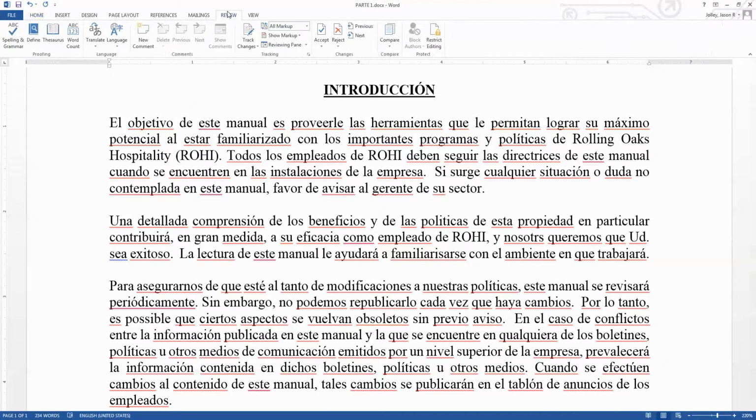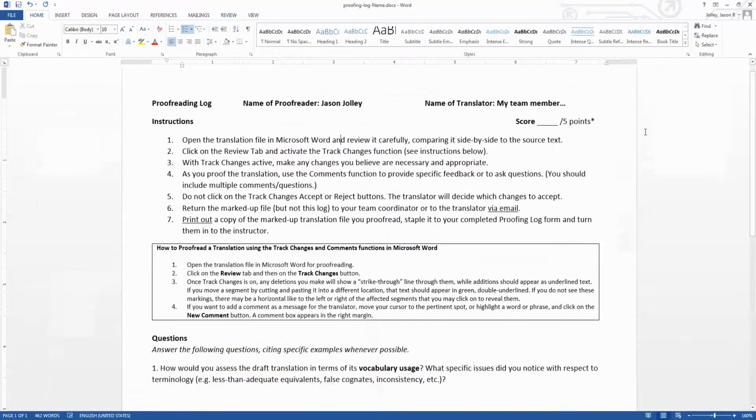Under Review, you have Track Changes. To turn it on, you click right here, and click there again to turn it off. I'll come back to that in a second. With Track Changes active, you're going to make any changes that are necessary and appropriate as you review it, again resisting the urge to change things just for the sake of making a change.